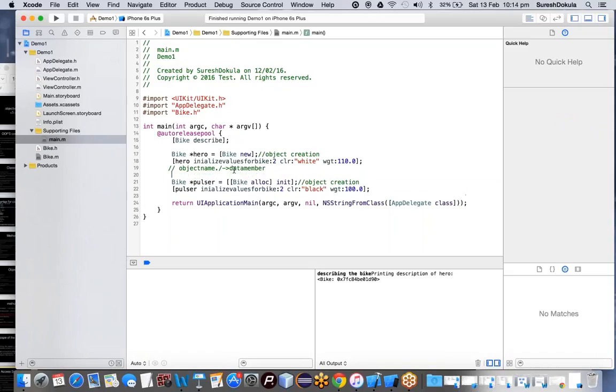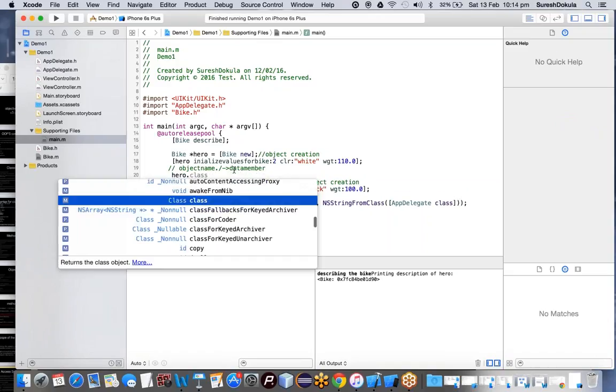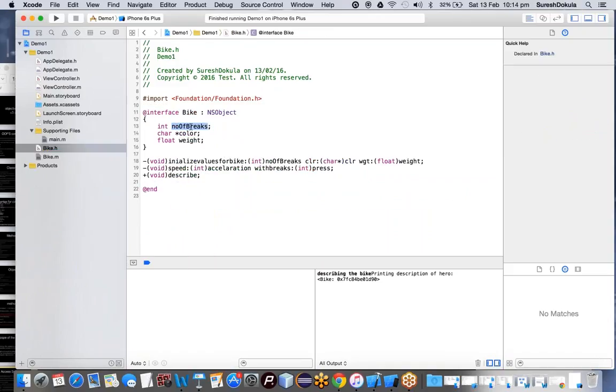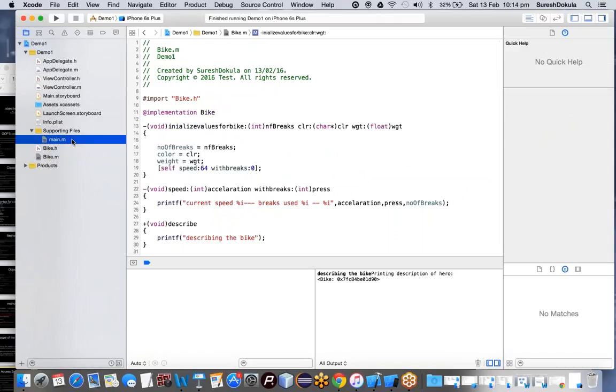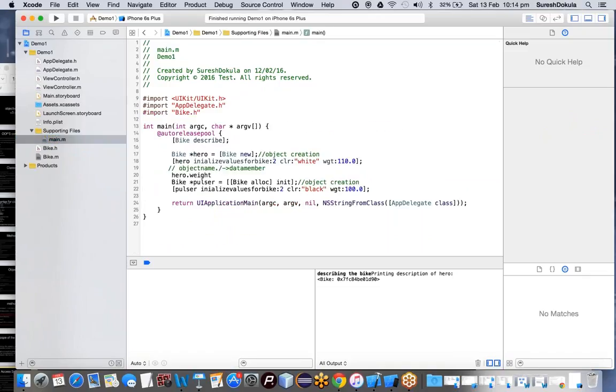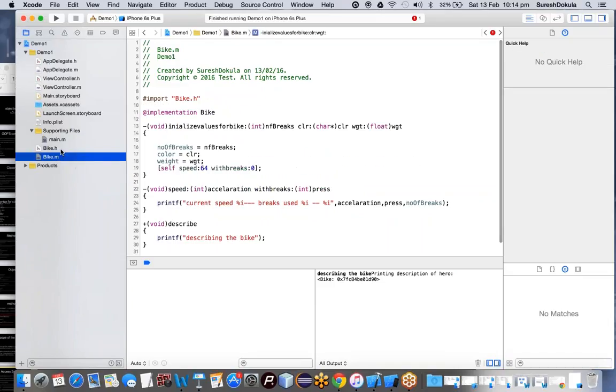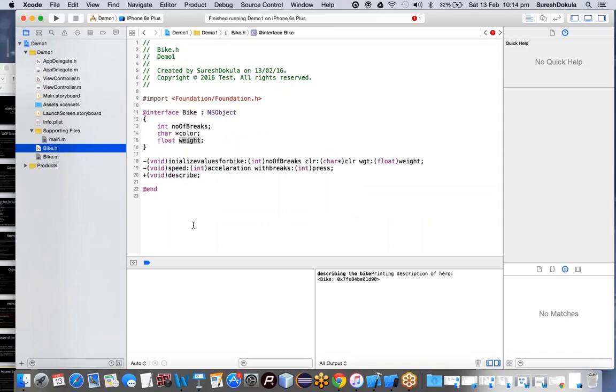Let's say hero is my object. I want to access one variable from this .h because the .h has different variables. I want to give some value to this weight property. So I can use weight here. If you do something like this, here we are getting one warning or error. This error appears because the scope of the variable is only for the class. You can use these variables inside of this .m file, but you cannot access these variables outside of this file.